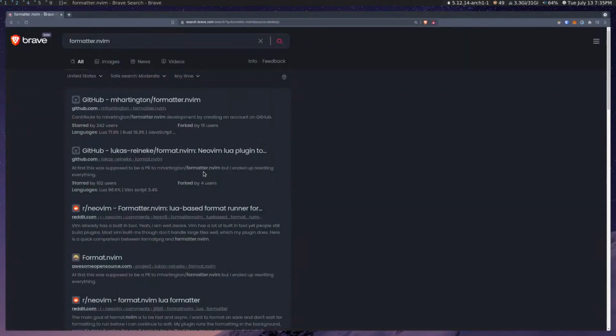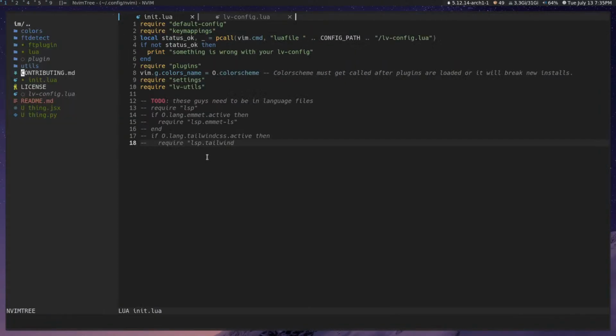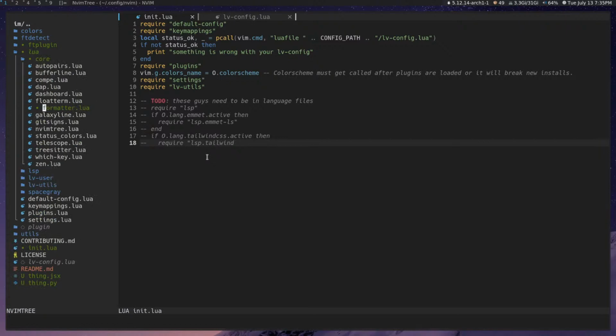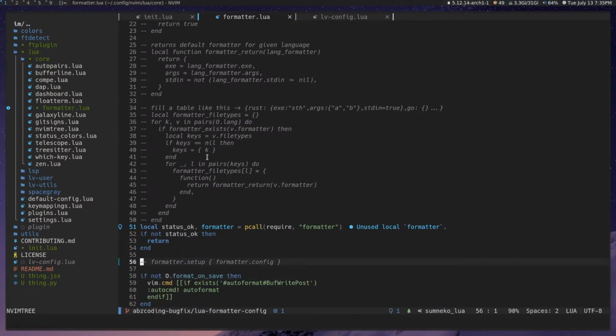All right, so first thing, ABZ, is that we actually don't want this line in formatter here. We do want the require. We want this. We don't want this. We don't want to actually do any setup here.